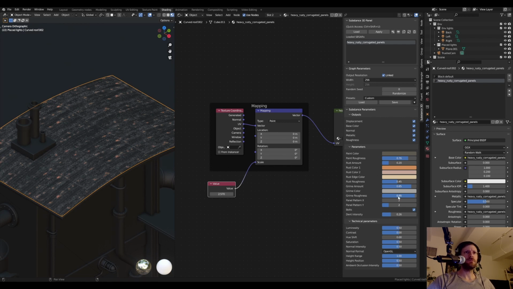So let's see, grime amount. That's pretty high right now. Let's just zero it out and see what happens. So, okay, I definitely want some grime, but maybe not as much as there was. So grime amount, maybe 0.1, or maybe let's just slide it up a little bit.